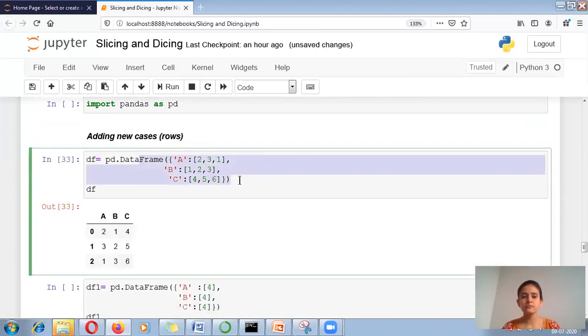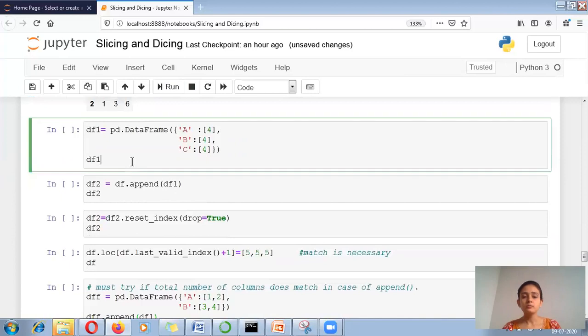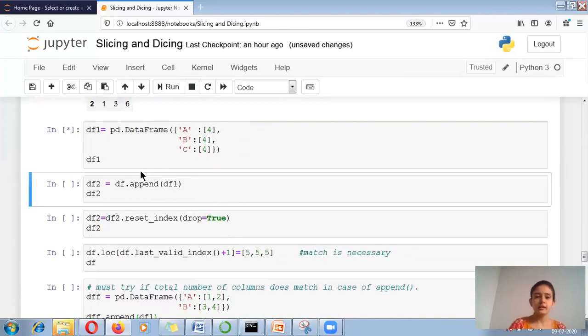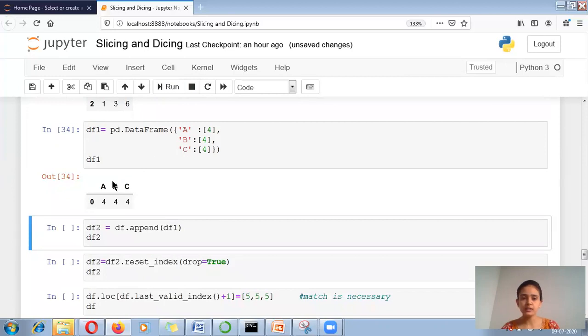I am creating a data frame with the values 2, 3, 1, then 1, 2, 3, and 4, 5, 6. So this is my first label, A, containing the values 2, 3, 1. B contains 1, 2, 3 and C contains 4, 5, 6. The index positions of the rows, 0, 1 and 2, come automatically. Now this is my second data frame, df1, with the same three labels A, B, C, and one row with the values 4, 4 and 4, at index position 0 because I have only one row.